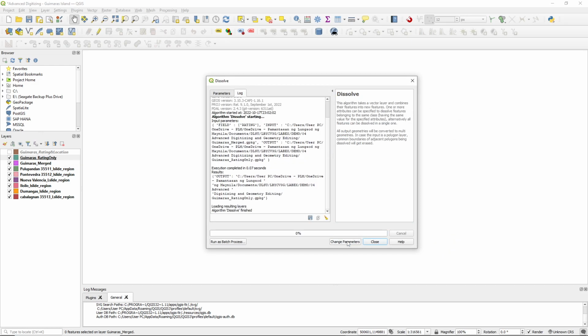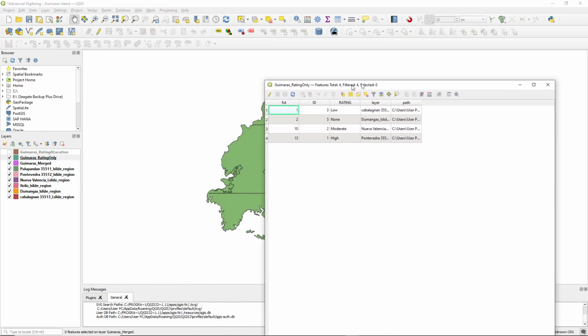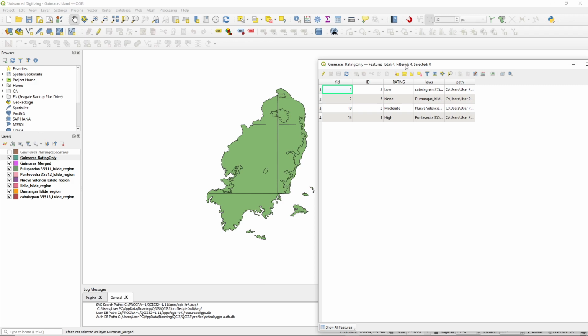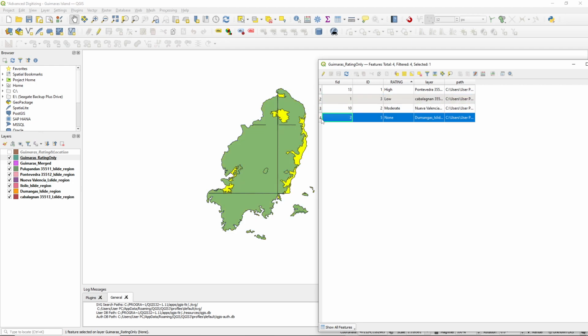Save, run, close. Now a new shapefile was already created. Let's check the attributes. Now, from the original with 24 lines, then toned down to 15, and now there are only 4. So the first file is the area with high susceptibility. Second would be the low susceptibility. Next is moderate, then non-susceptibility.